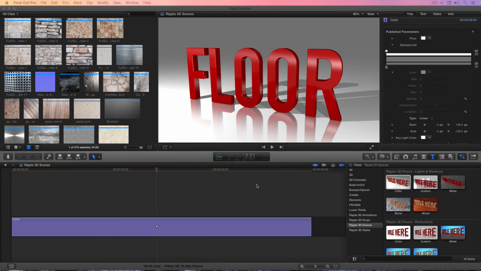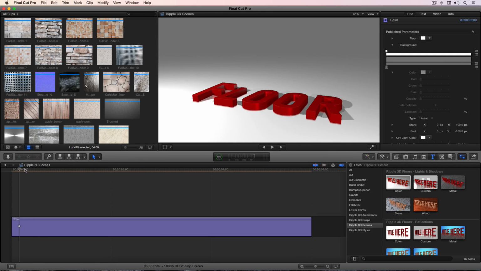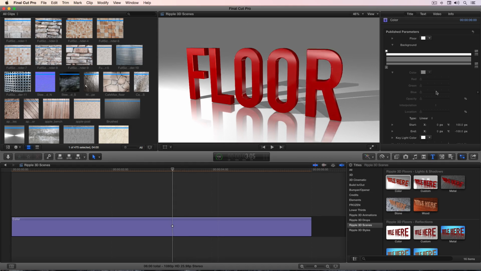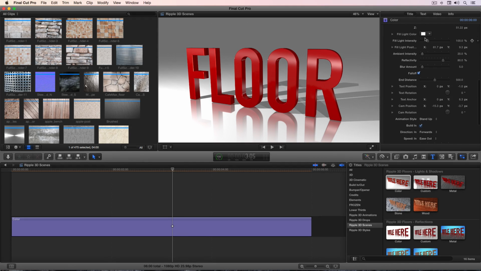So I'm going to give you two additional hints for working with the Ripple 3D scenes. The first one has to do with creating different incoming and outgoing animations. By default, the incoming animation and the outgoing animation are the same. So let's change that right here.